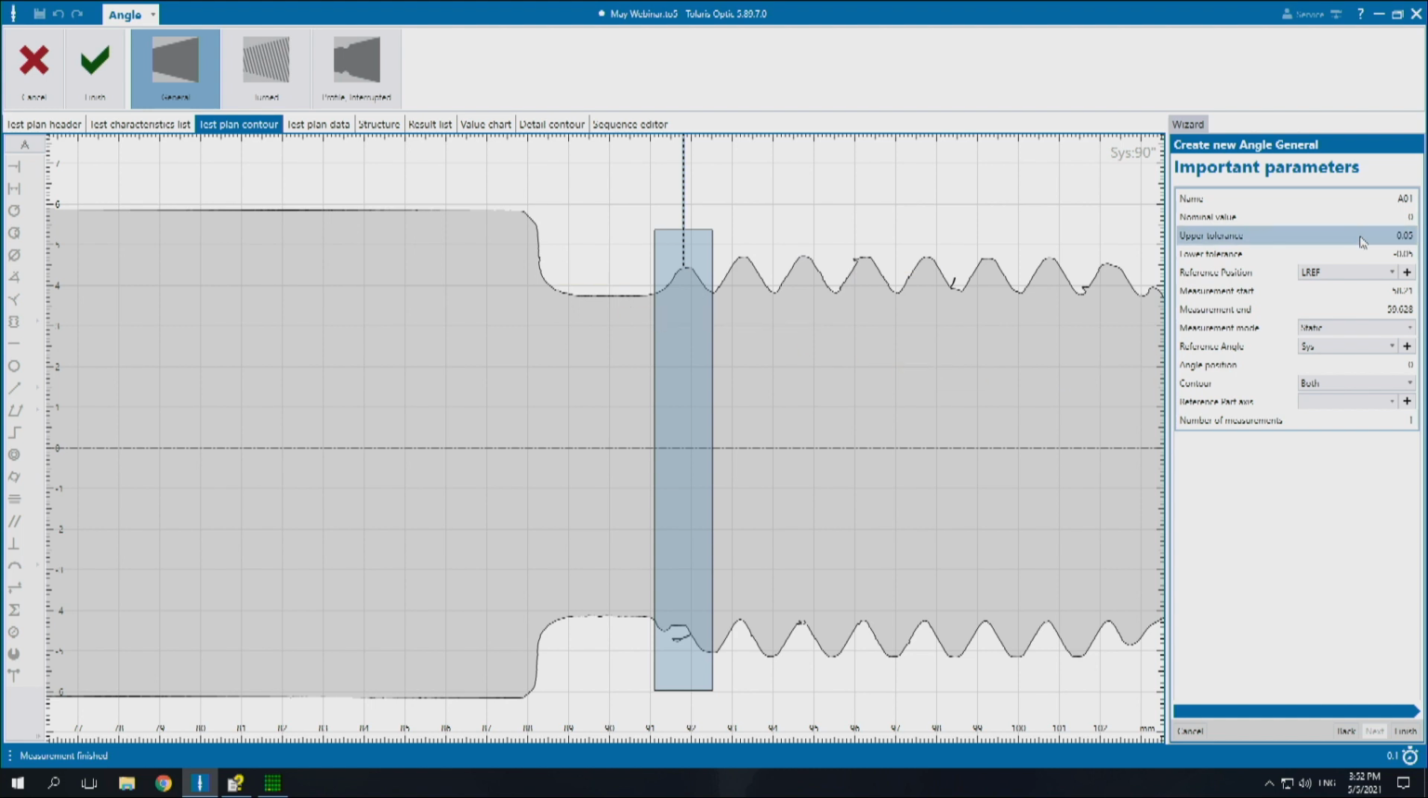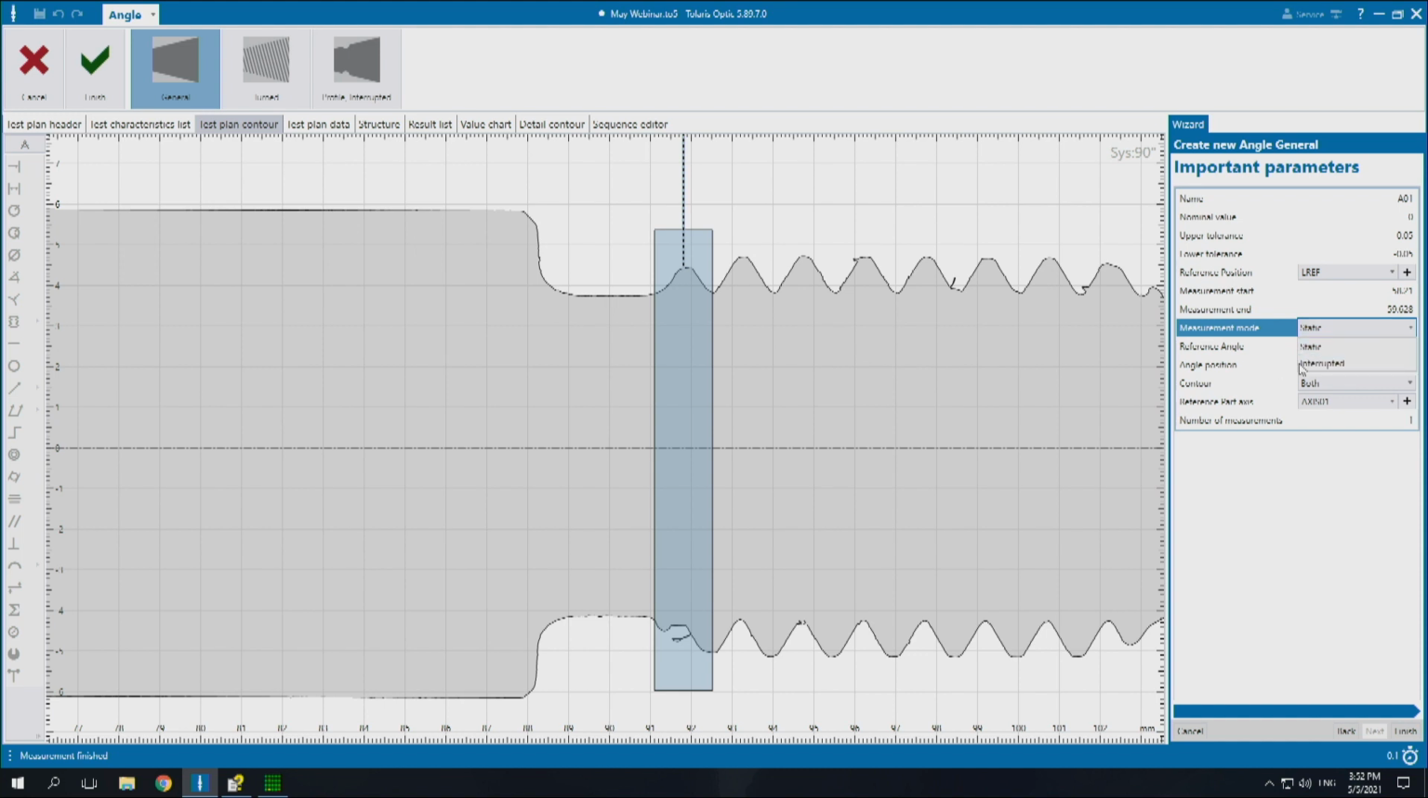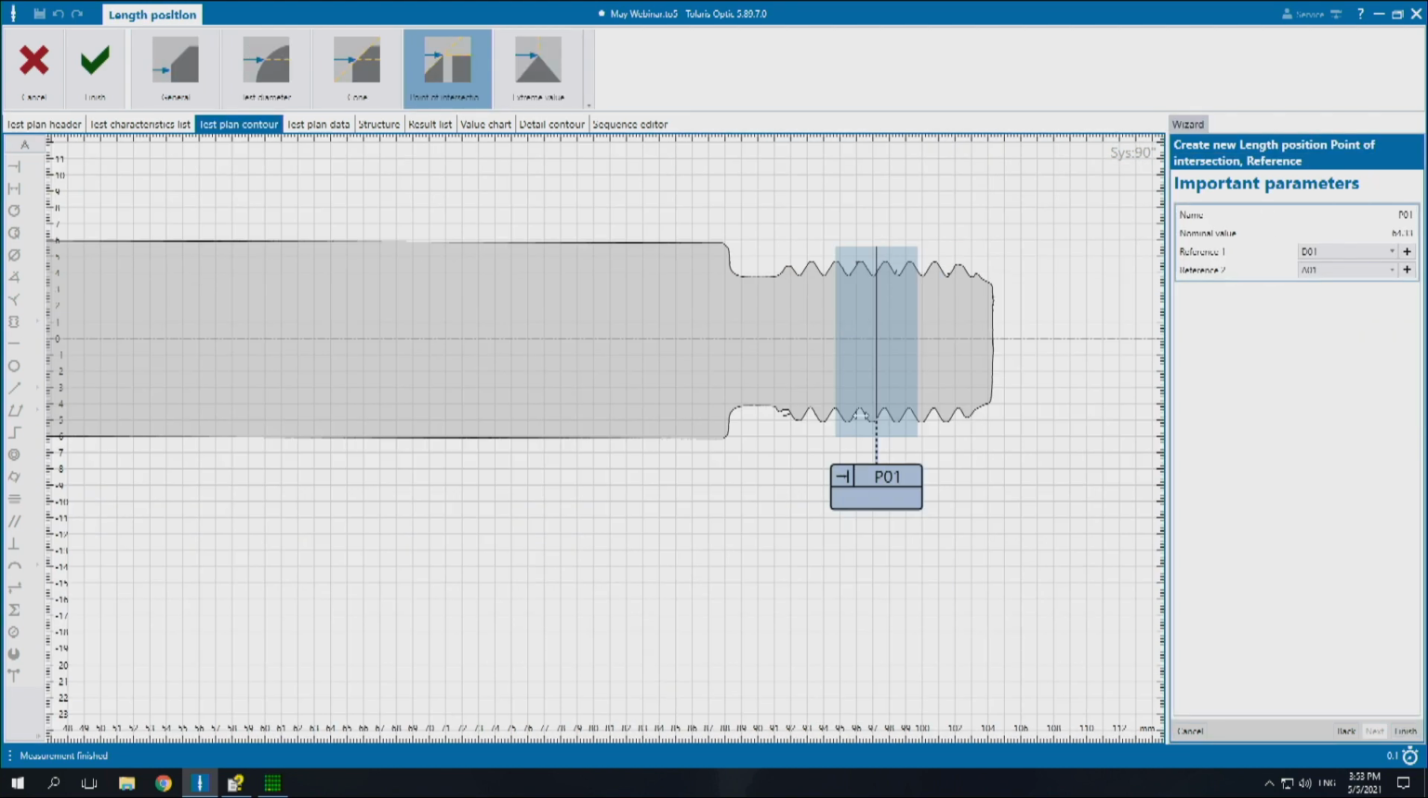And I'm just choosing that area, and then I'm just going to set my axis again to axis 01, which is the major axis of the part, and my measurement mode is interrupted. Again, this is so that the peaks just pass through that angle, and it joins the peaks up to make that angle. You'll see what I mean in a second.